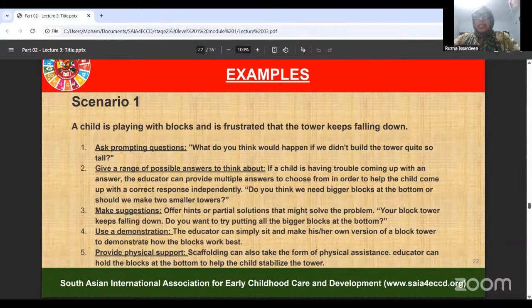If a child is having trouble coming up with an answer, the educator can provide multiple answers to choose from in order to help the child come up with it. And also, you can make suggestions, offer hints or practical solutions that might solve the problem. Your block tower keeps falling down. Do you want to try putting bigger blocks on the bottom? So we can ask the child, why not put a heavy block on the bottom?